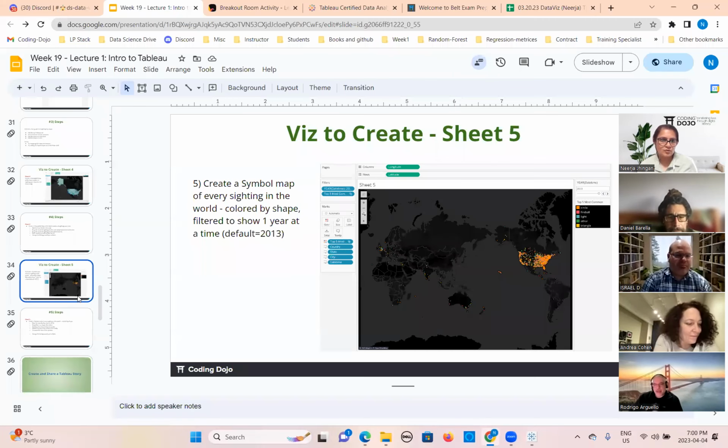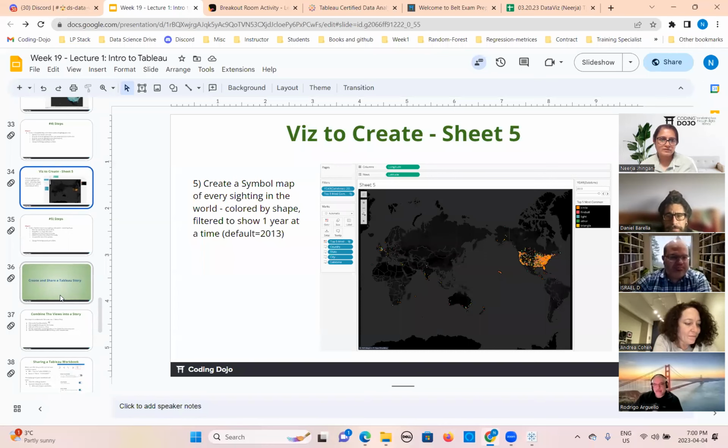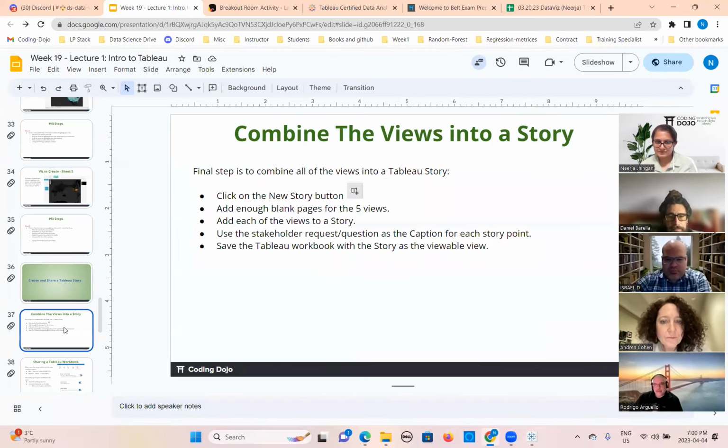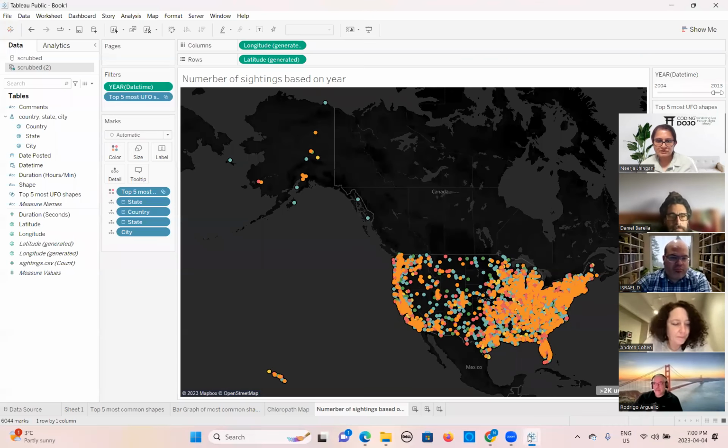Okay, so now we will create and share the Tableau story. This is very easy to create. Click on the new story button here. So we will come here. This is the new sheet button, this is your new dashboard button, and this is your new story button.